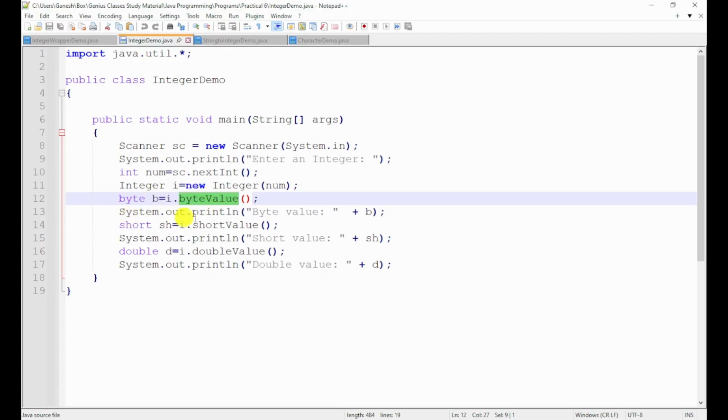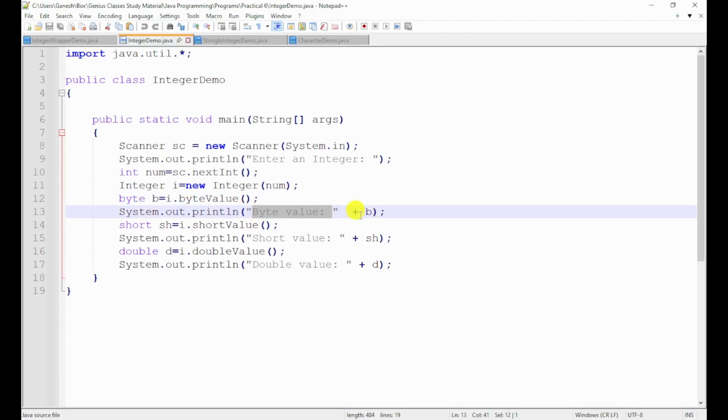Next, I am writing a println message. "Byte value", this is the message part, and I am attaching this b variable. It will display the byte value which we have converted in the previous step. Next, I am creating a short variable as short sh equal to i.shortValue. Again I am converting this i object of Integer to a short variable. It will convert this object data to primitive data again, but this time into the short data type. So sh is the short variable which is storing that data. Again I am printing that short value and attaching the sh variable, so it will display the short value.